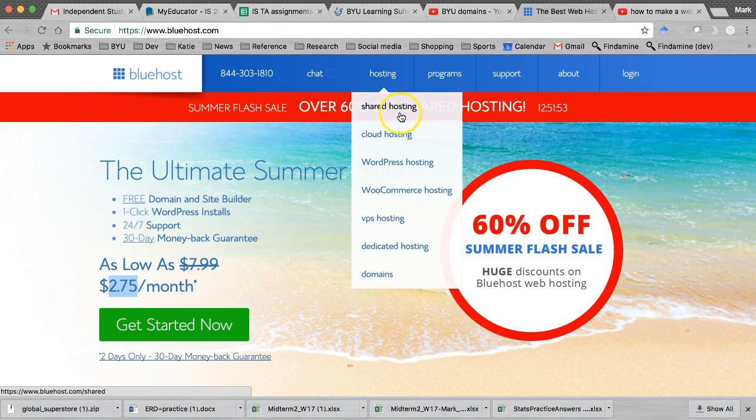I think overall you get more for your money doing shared hosting, but there's also more risk. That's the trade-off. Cloud hosting, no risk, but you don't get quite as much bang for your buck. Now here's some other things.